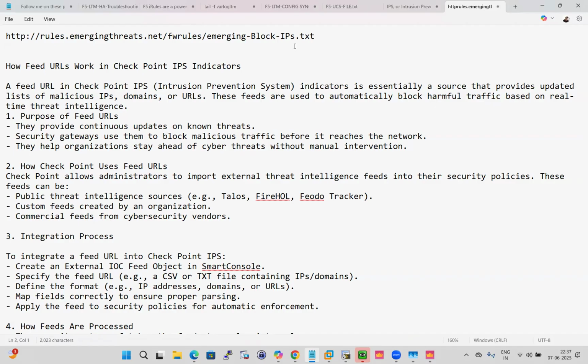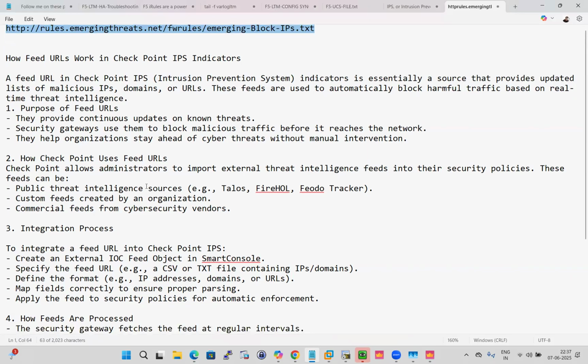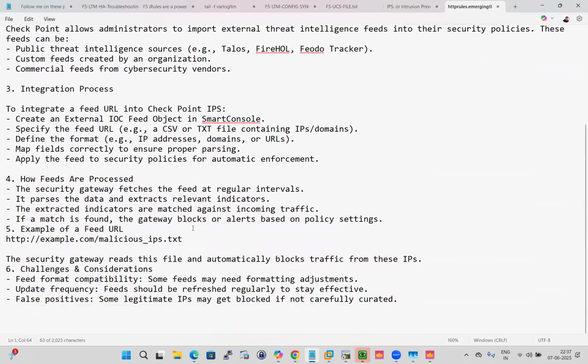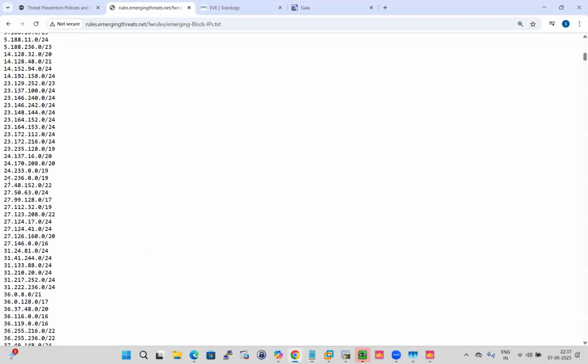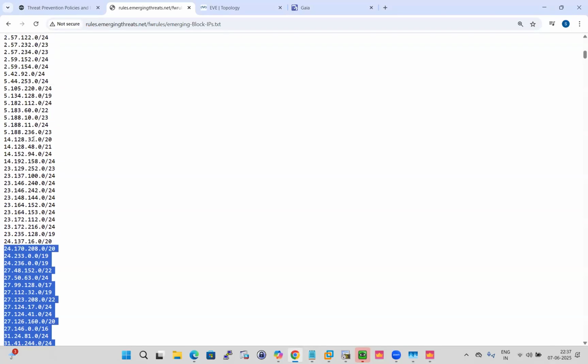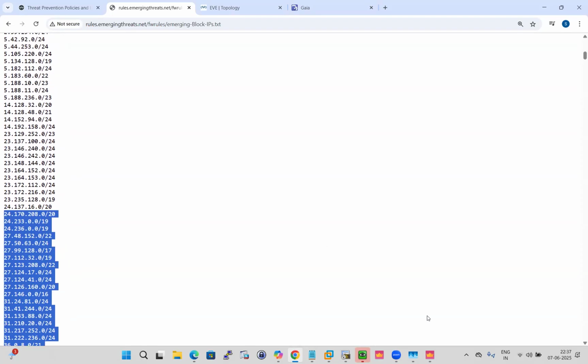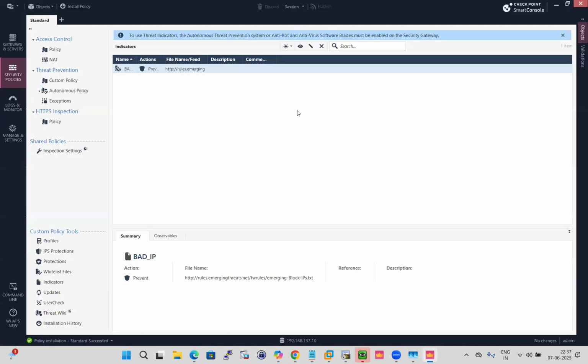So a feed URL is a kind of source. We can select external threat intelligence. It contains the list of malicious IP addresses and FQDNs. Once we configure this feed URL on our Checkpoint firewall, the firewall is going to fetch the details from the feed. If anyone tries to access this IP, maybe any IP in production, it is going to be blocked, whatever action we have set on the firewall.